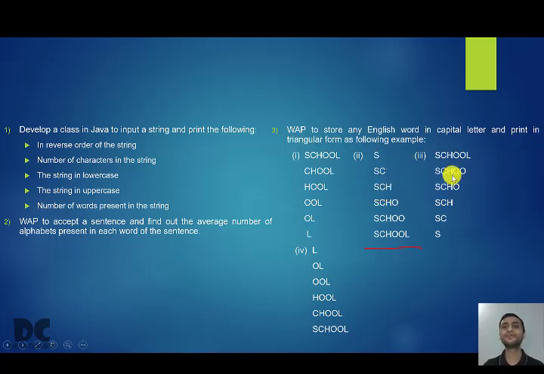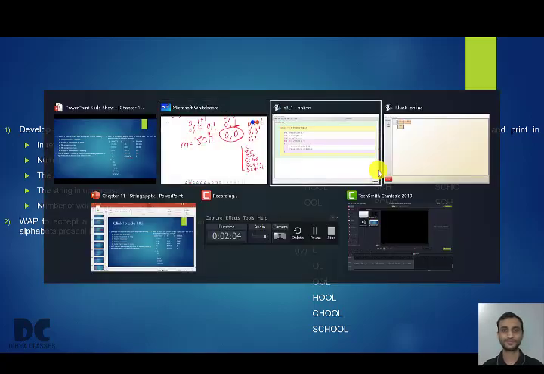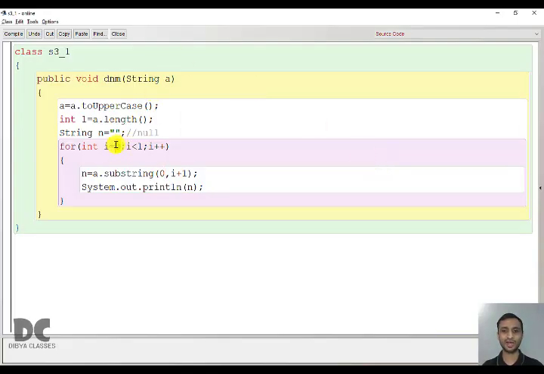So what we'll do, we'll reverse the string because it is going in the reverse order. Here it started from S till school. Here it is starting from school till S. So what we need to do, we just need to reverse the for loop and our program will be done. So here we'll start from L minus 1 and it will go till value is 0. It will reverse, so it will be I minus minus.